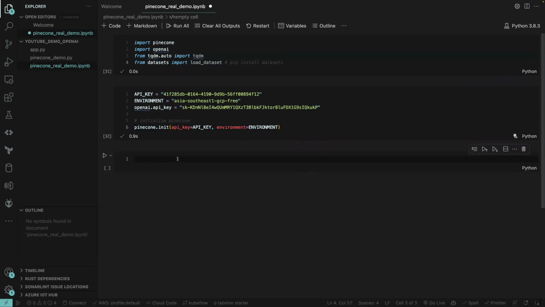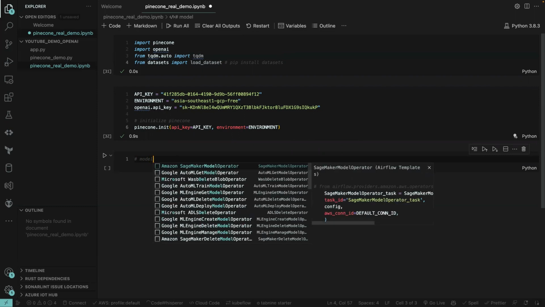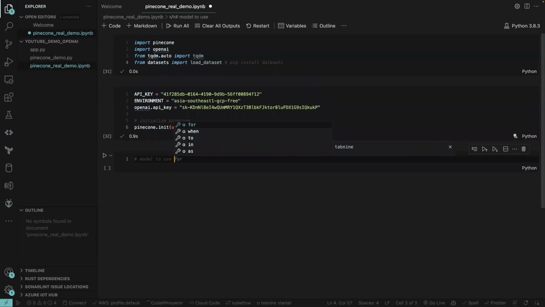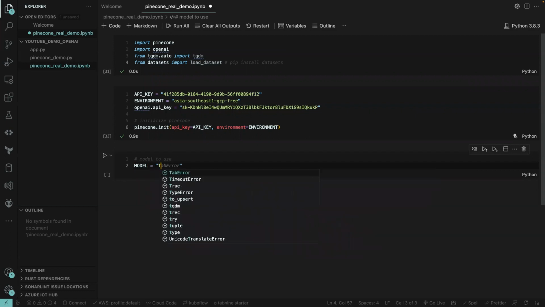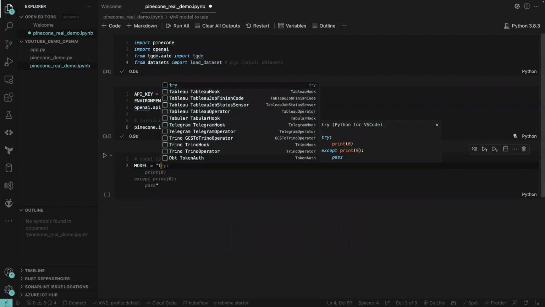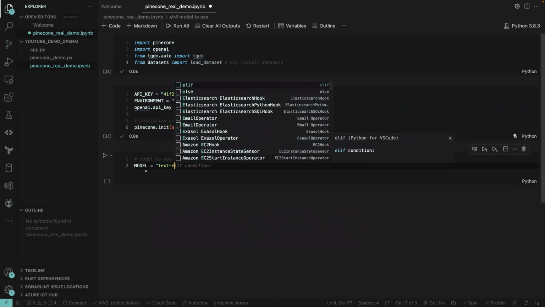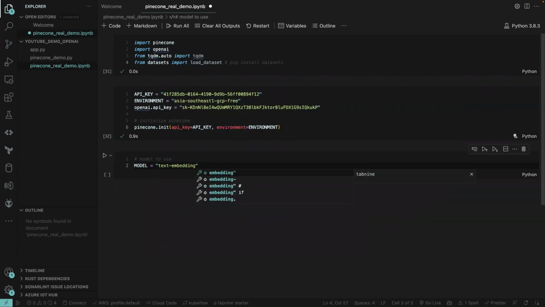The next thing we are going to do is use a model. We're going to say model is equal to text-embedding-ada-002. So that's our model.